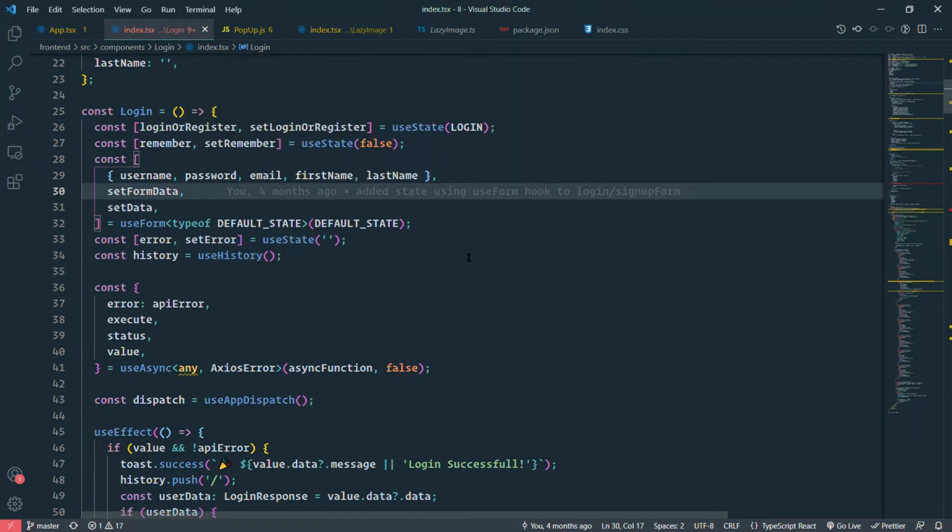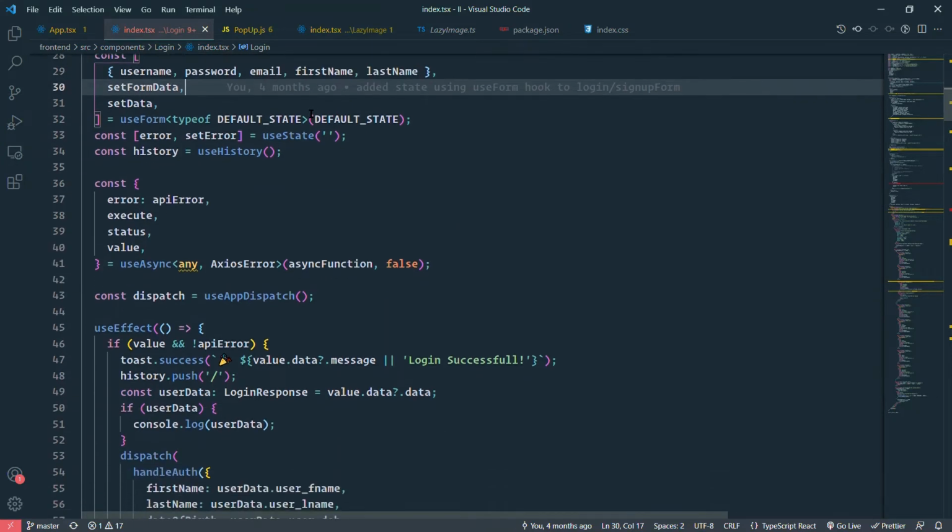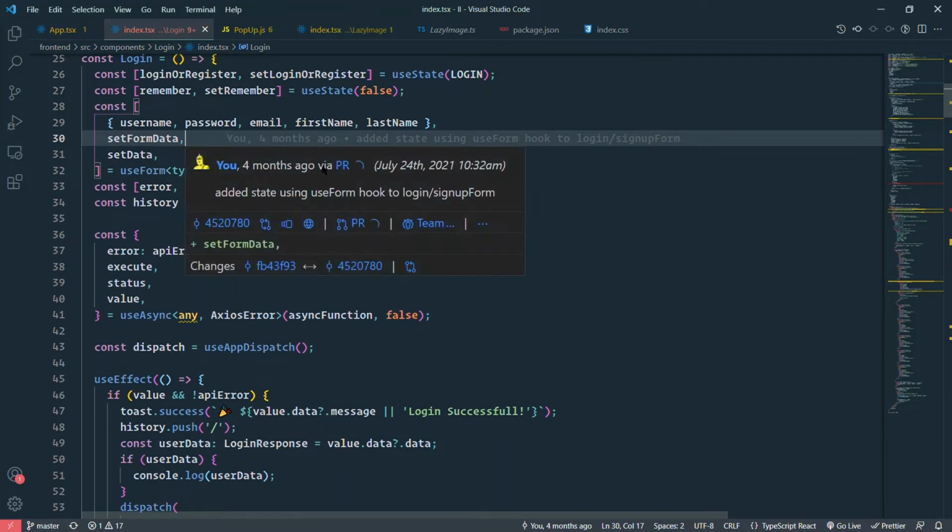If you're wondering how I am getting these messages on every line, showing who made the changes and when, there's a Git extension for that. Comment if you want me to do a video about that.